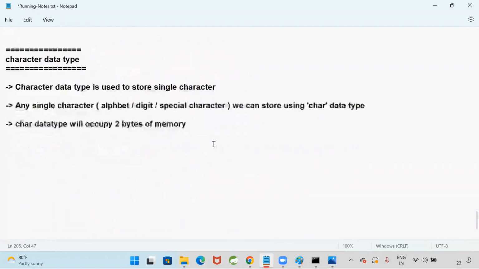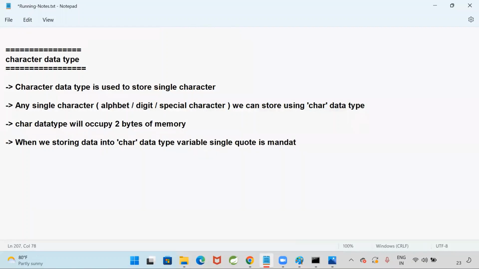Now, when we are storing data into a char data type variable, single quote is mandatory. Understand my point? Single quote is mandatory. Now, if I want to store gender, I cannot store directly like that. I should keep that in the single quote. Gender is equal to 'M'. Like that, I need to keep that gender in the single quote.